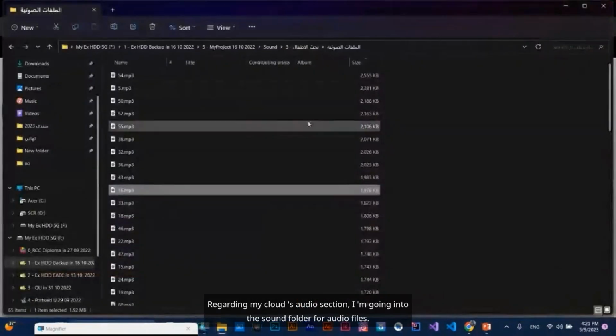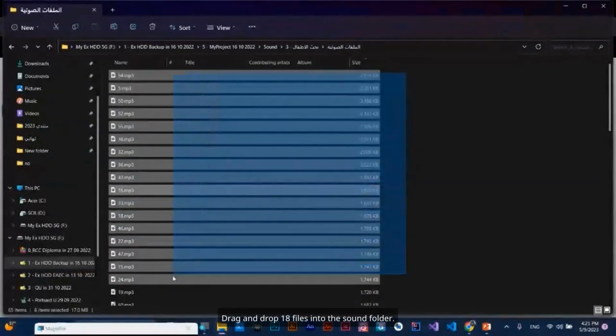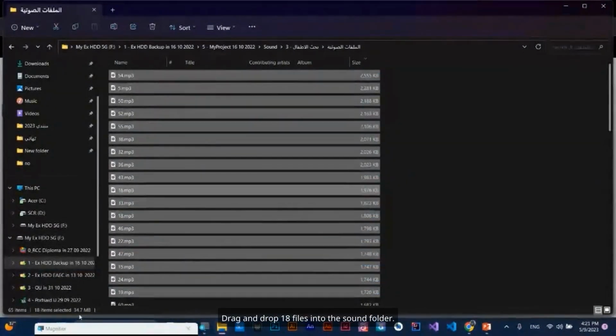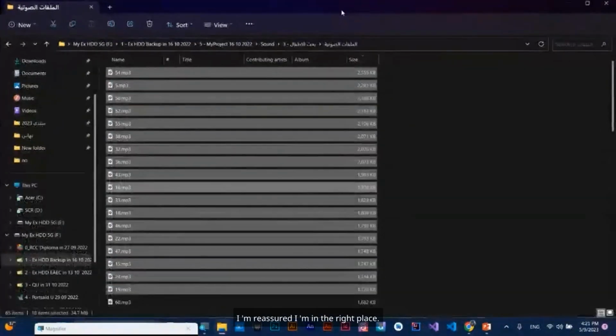Now I'll take some of these large files, all 34 MB. Regarding my cloud's audio section, I'm going into the sound folder for audio files. Drag and drop 18 files into the sound folder. It's at the top. There's sound in the blue cloud. OneDrive. I'm reassured I'm in the right place.